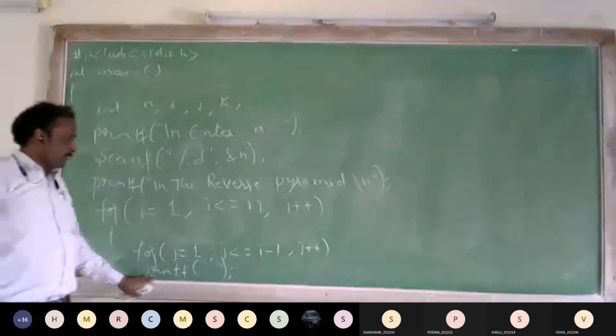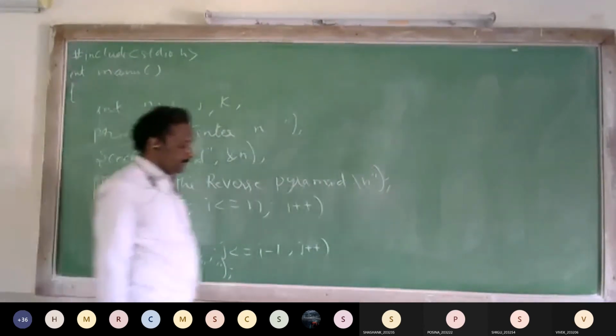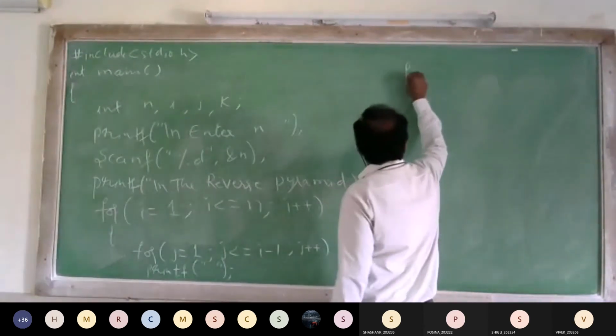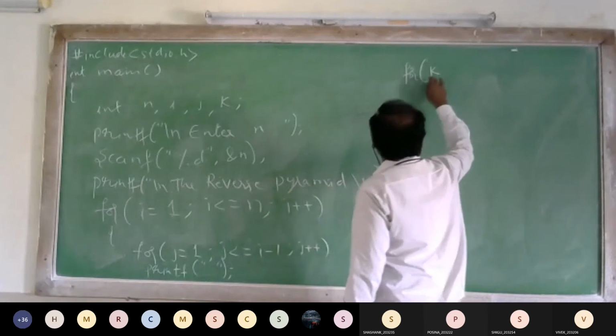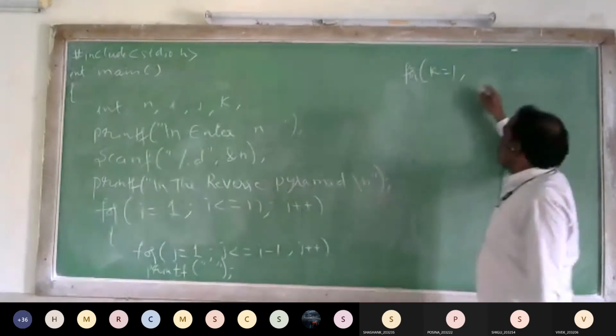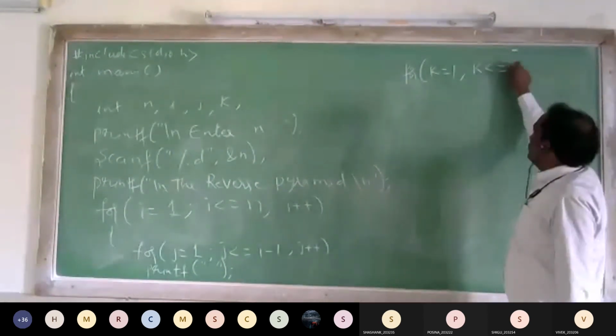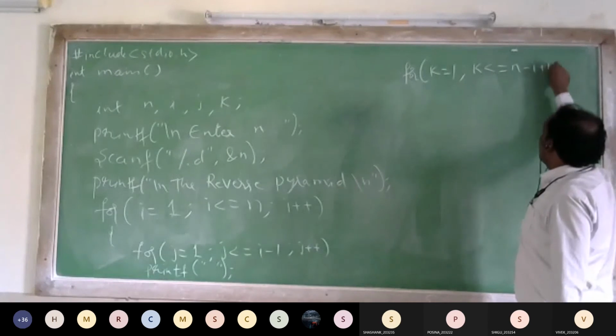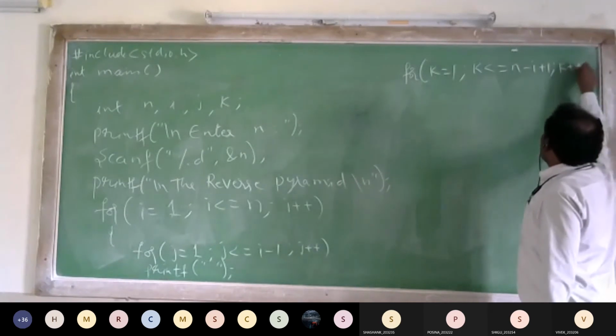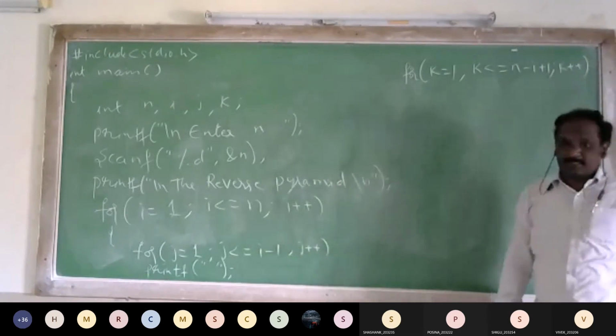After printing the spaces, I want to print the stars. For printing the stars, I have taken the variable name k. k is equal to 1, k less than or equal to n minus i plus 1, k plus plus.